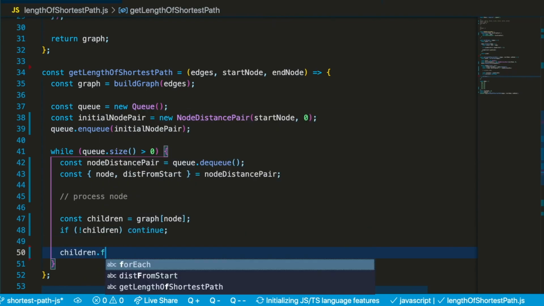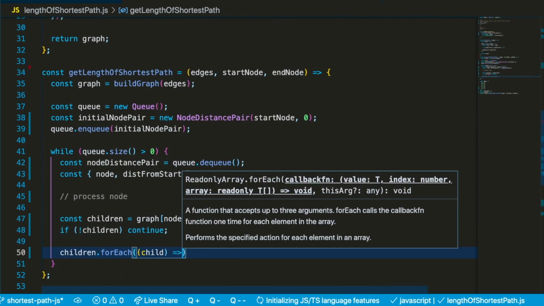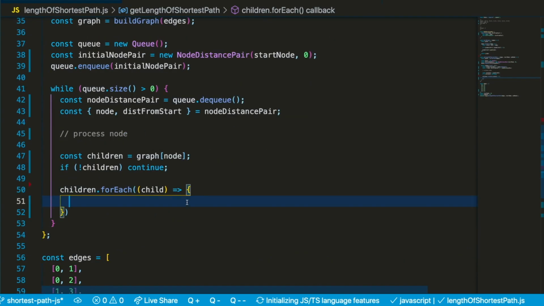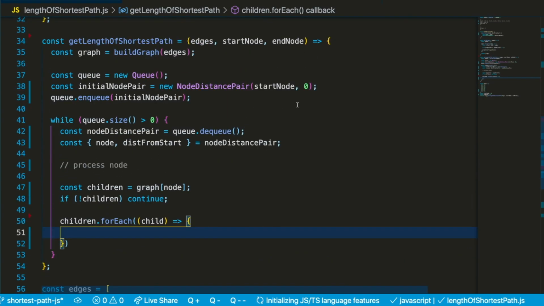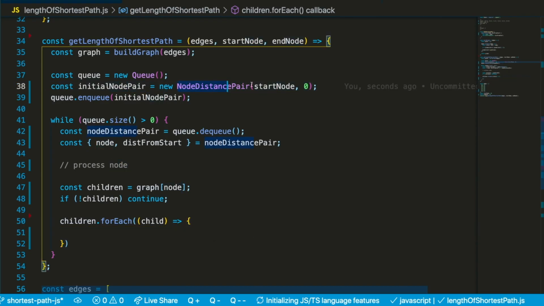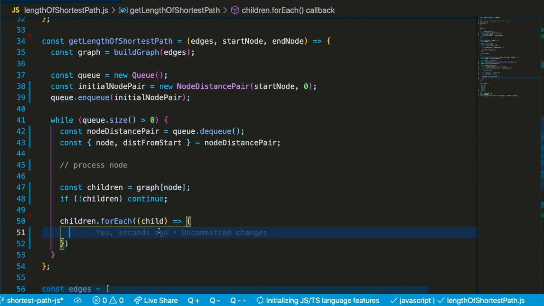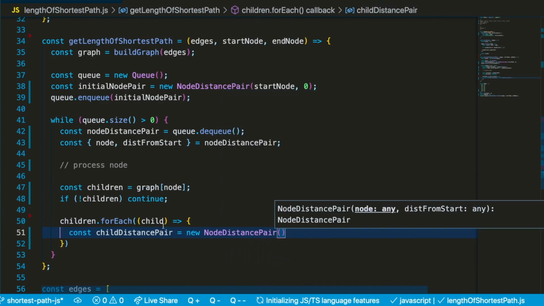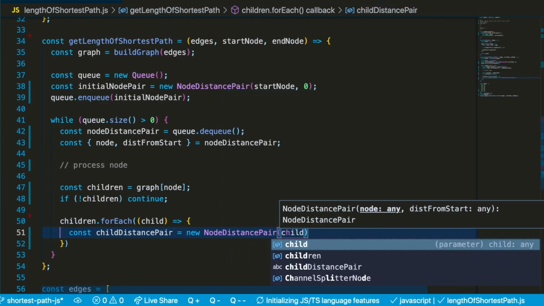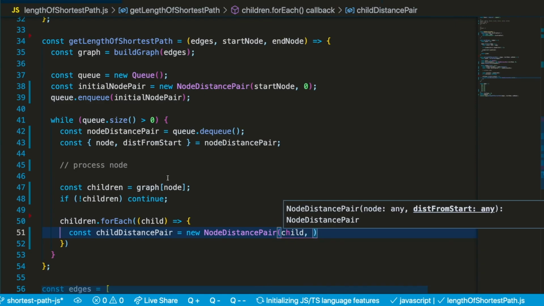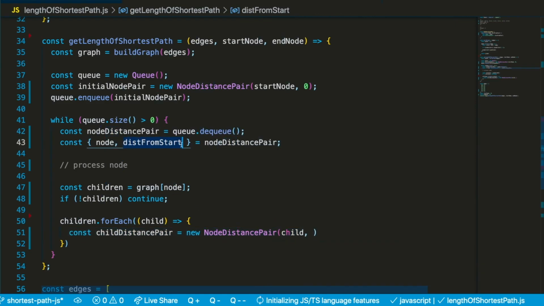Otherwise, we want to iterate through each child. So we'll say, all right, take each child. And what do we want to do? Well, it's not as simple as just adding them to the queue, because remember, we can only add node distance pairs to the queue. So we actually need to get the distance here. So what we're going to do is say, let's say child distance pair is going to be a new node distance pair, and we need to pass 2 arguments. The first is the node, which is just a child, and then the distance we discussed in our approach is going to be the current distance, like the distance of the current node, plus 1.